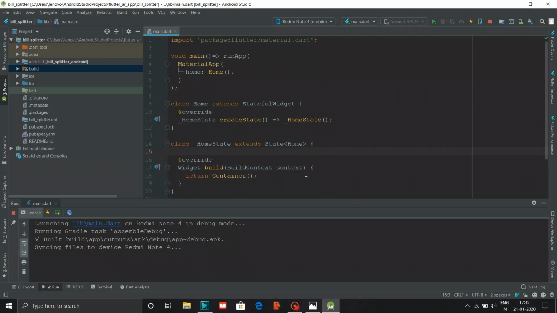So now I'm going to add some variables in this class. First will be of type double. It will be billAmount. It will store the total bill amount which will be entered by the user, and the second variable will be our tipPercentage. It will be of type int. It will be used to store the total tip percent you want to give to your attender or someone like that.